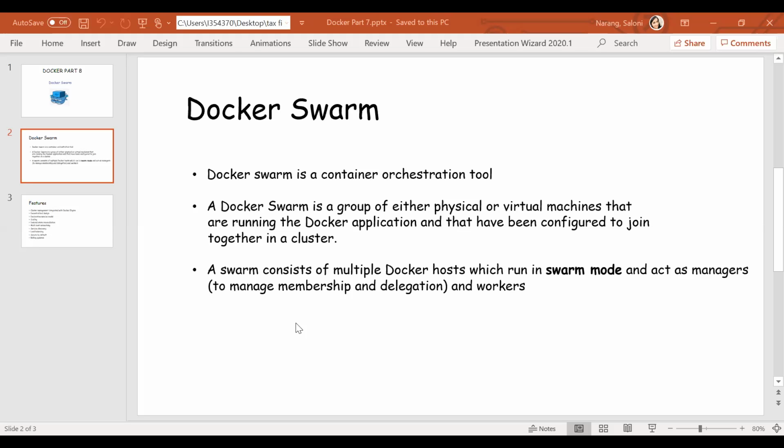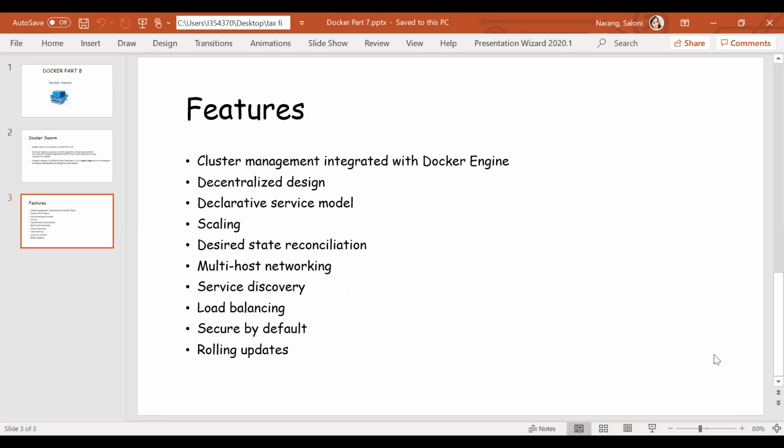Now I will cover a few of the features which Docker Swarm has, the feature highlights. These are the listed features: cluster management integrated with Docker Engine, decentralized design, declarative service model, scaling, desired state reconciliation, multi-host networking, service discovery, load balancing, secure by default, and rolling updates.